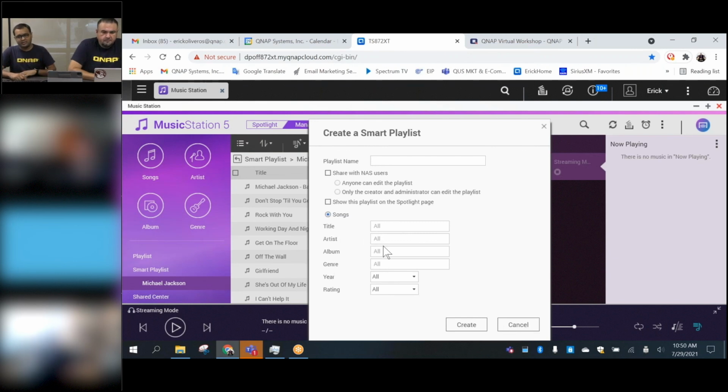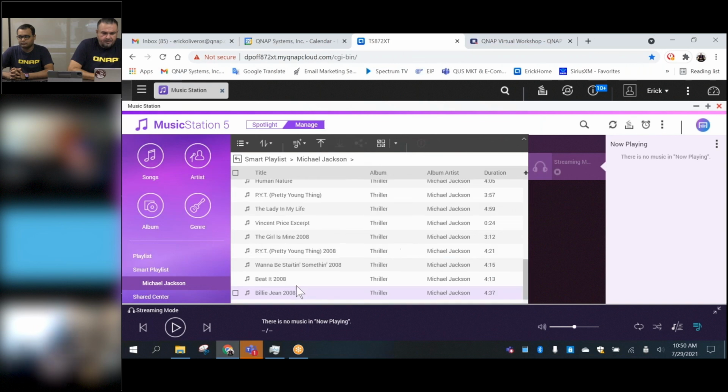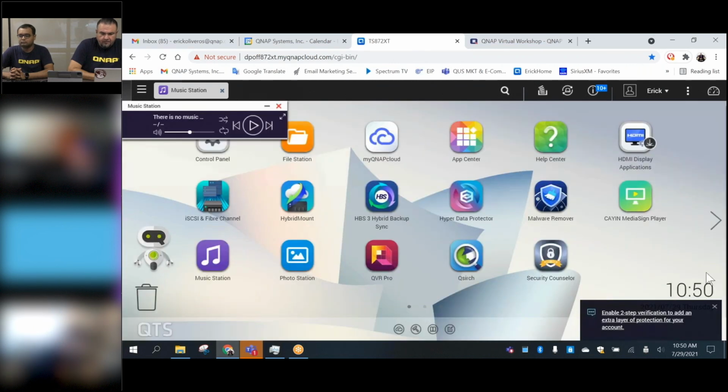So different options to create playlists between. That's another great feature with QNAP NAS. Right. Yeah, it filters it by year, however you want to filter it, however you want to look it up.